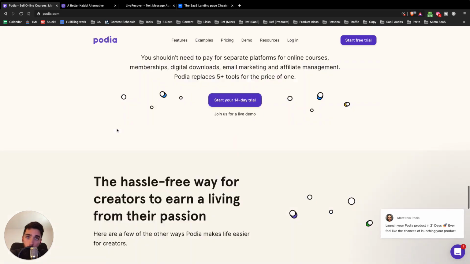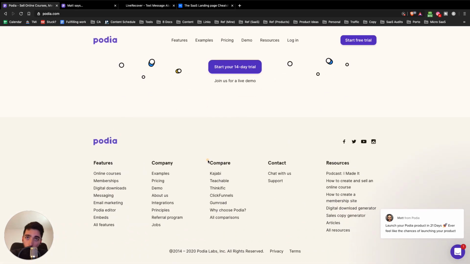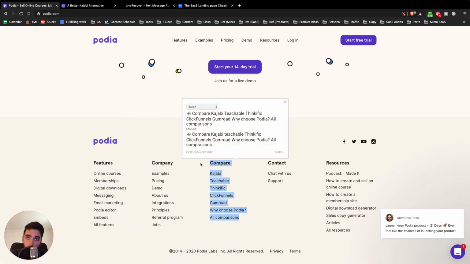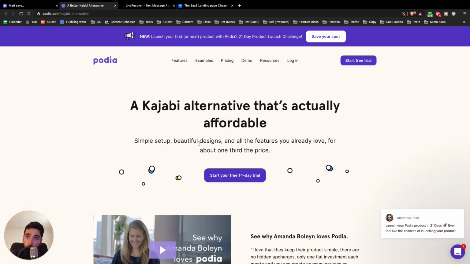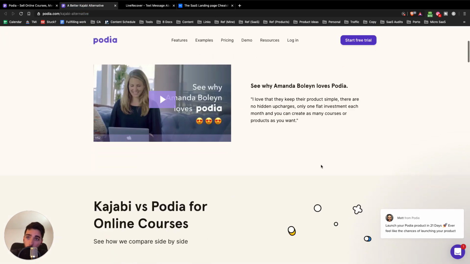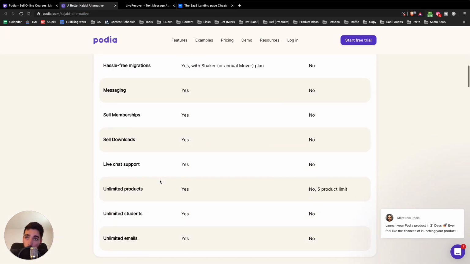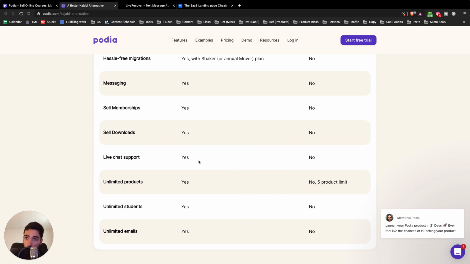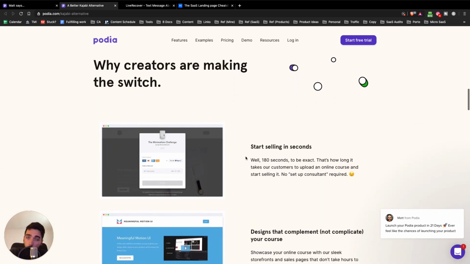They only tell me that in the footer, where I need to go to the pages that say compare, and then I need to check why this is a better solution. And if you look at it, Podia is a better solution in every single way. So I want to understand that before I have to look at the footer and check those pages, because I'll probably want to, right? So that's one really big objection that they're not answering.